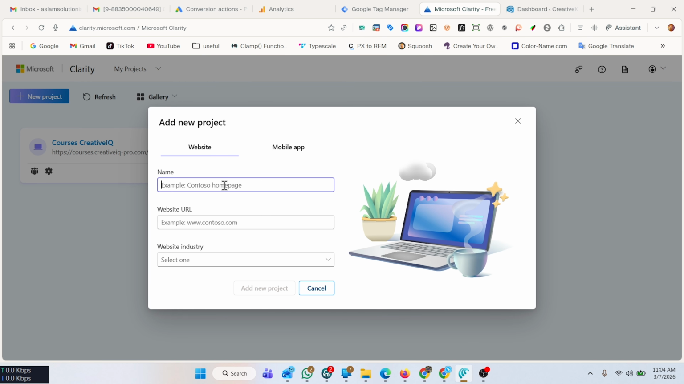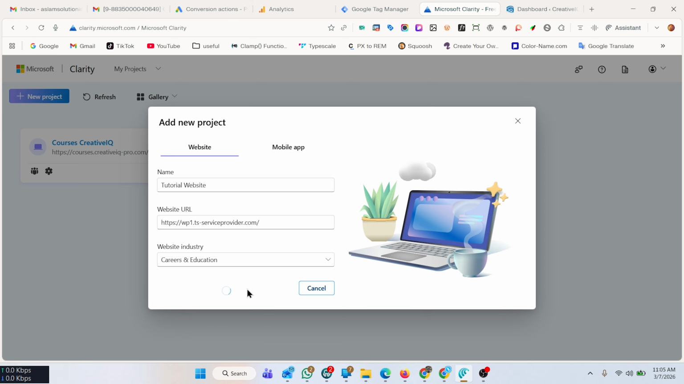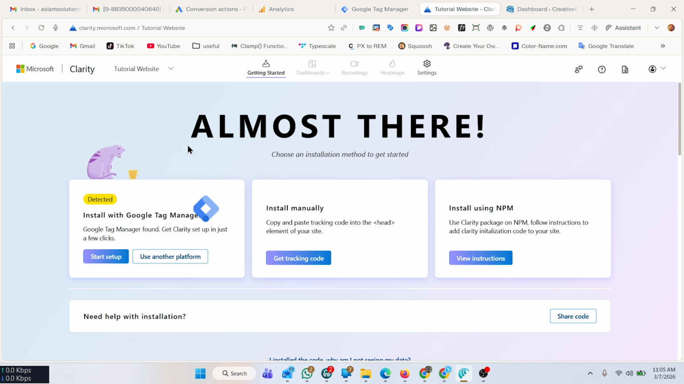In my case, I am just going to create it for tutorial purposes, so I gave the project name Tutorial Website, and then in my website URL I paste the link to my website, which is this one, and then I select the industry. In my case it belongs to careers and education. You can select the one that best describes you, and then click on add project, and then you will be on this screen which says almost there.